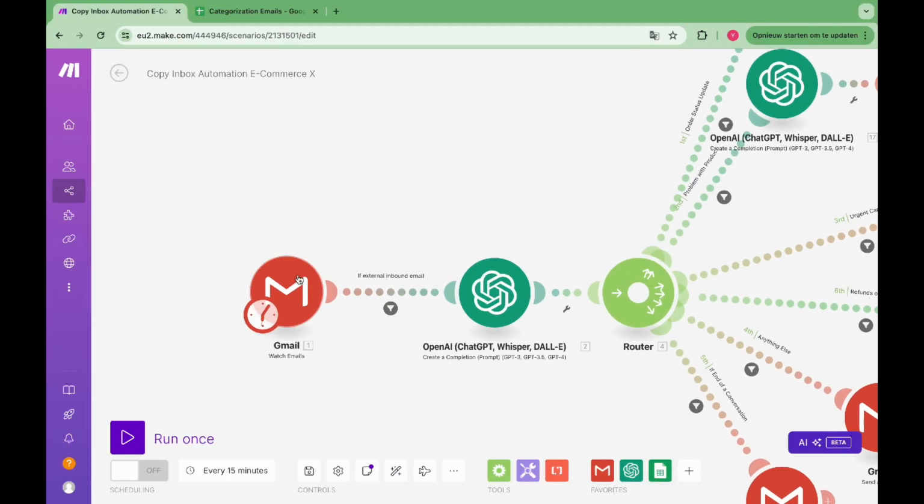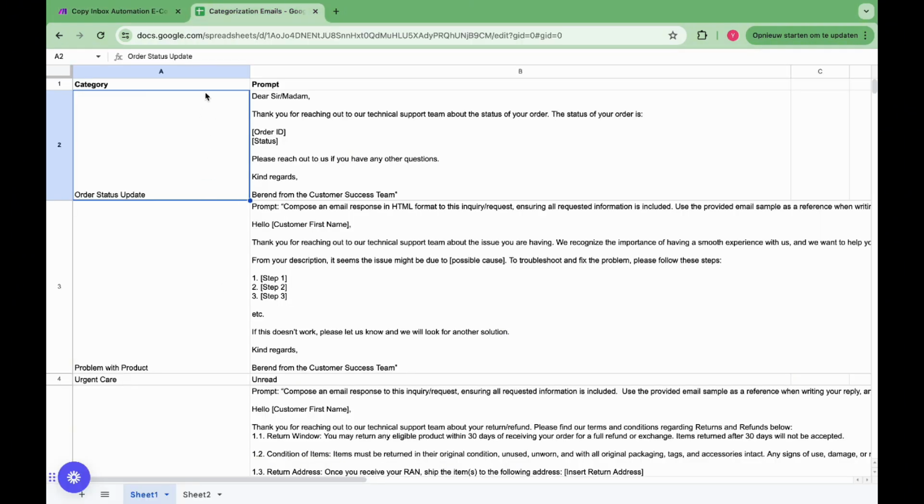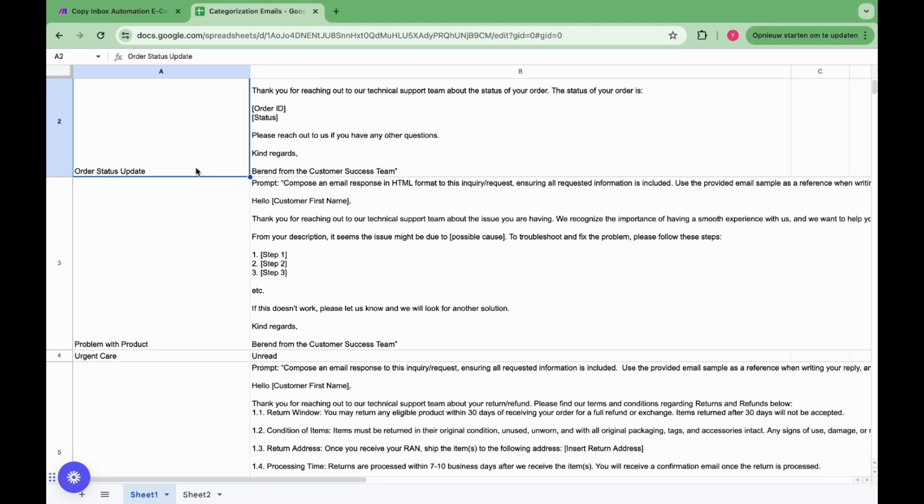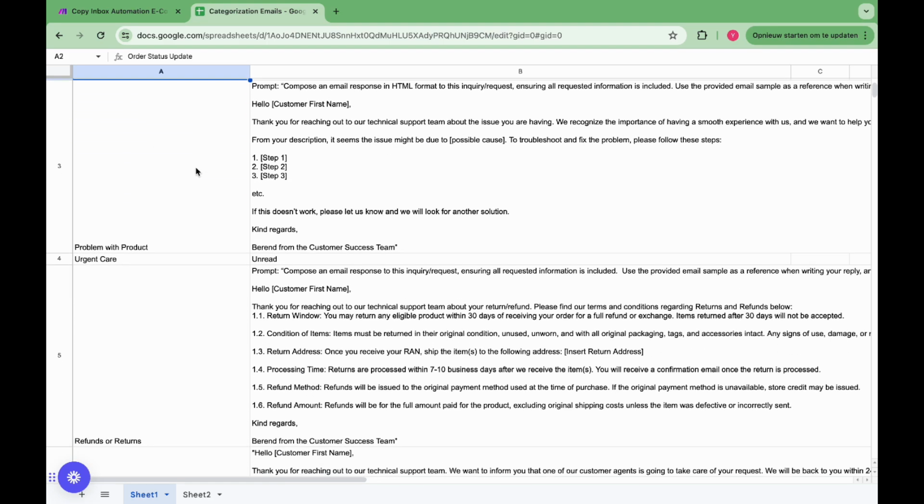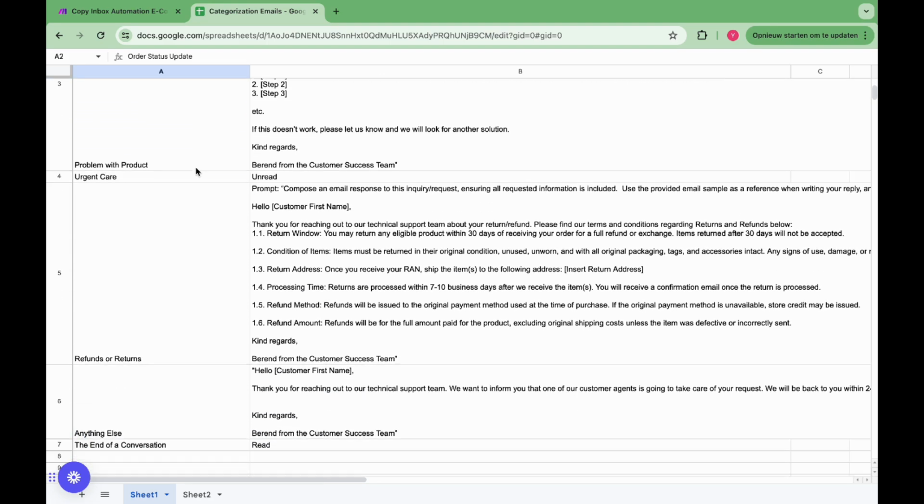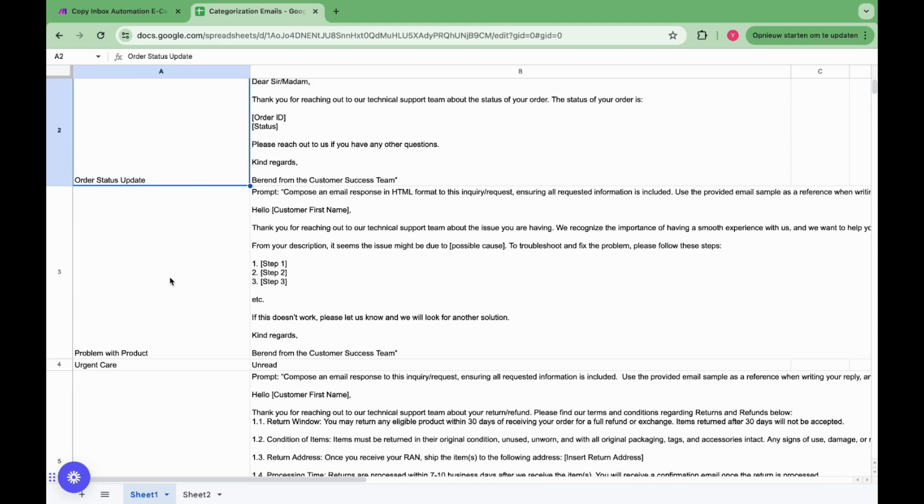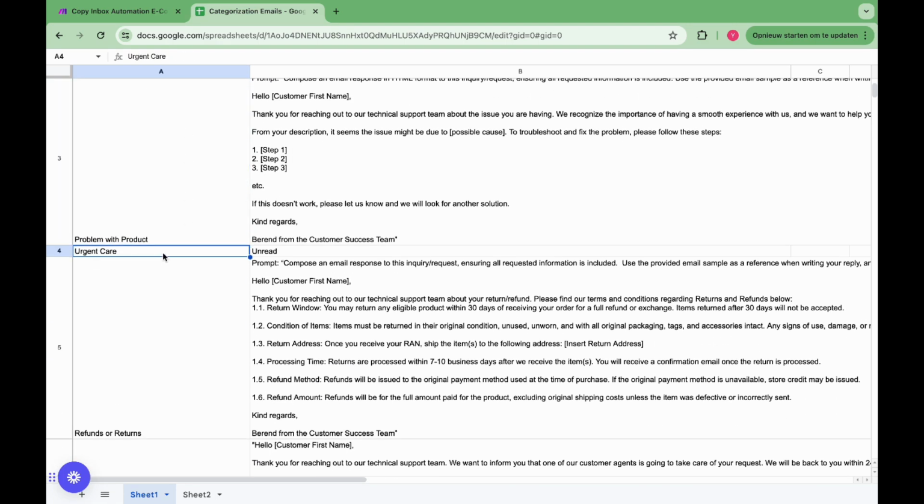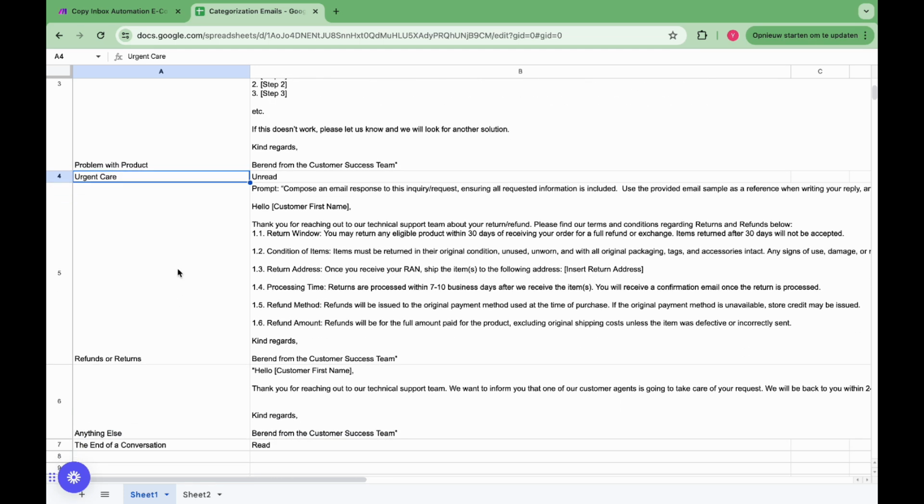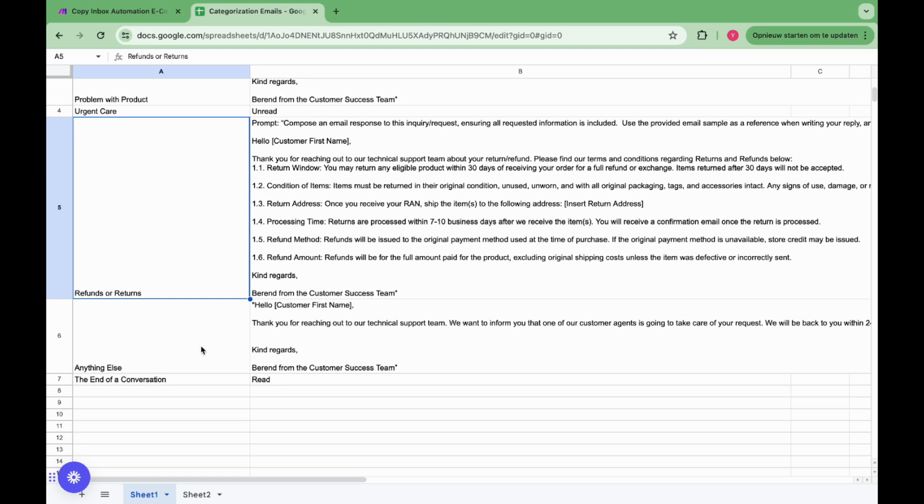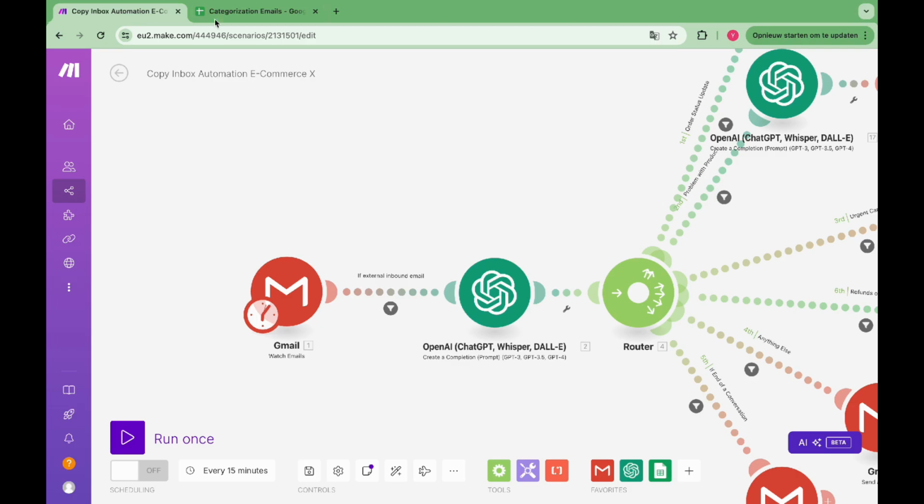We will start with connecting our mailbox to our Make.com scenario. And in this case, we will use the Watch Emails module. And basically what we are going to do is categorize the inbound mails into different classifications. In this very basic tutorial, I've used the following 6. 1. Order status update. 2. Problem with product. 3. Urgent care. 4. Refunds or returns. 5. Anything else. Or 6. The end of a conversation.